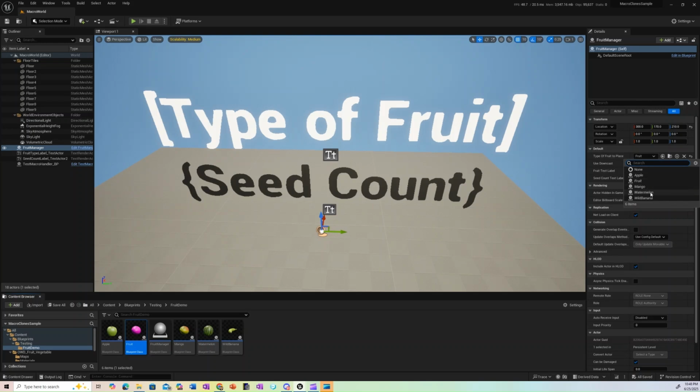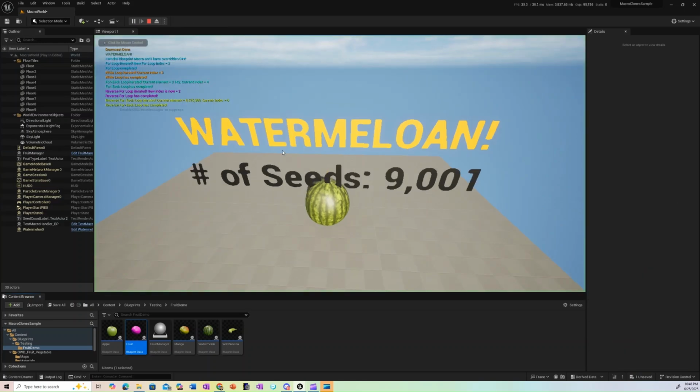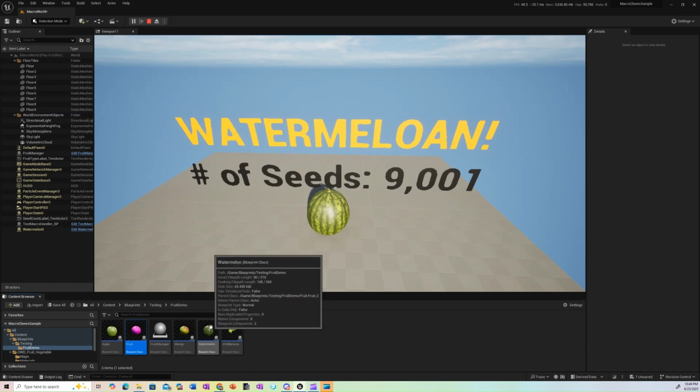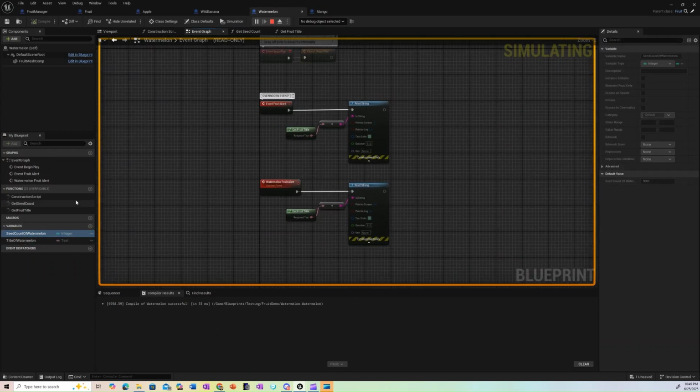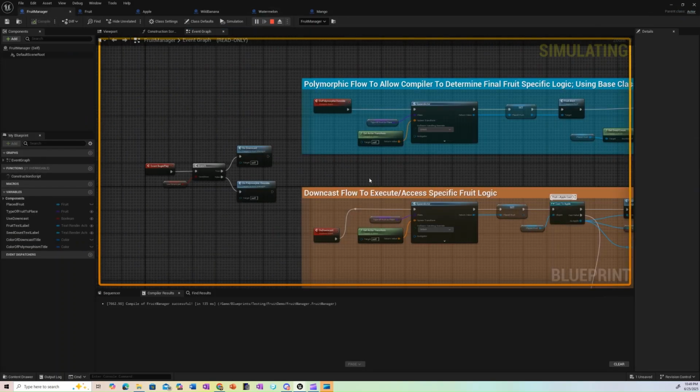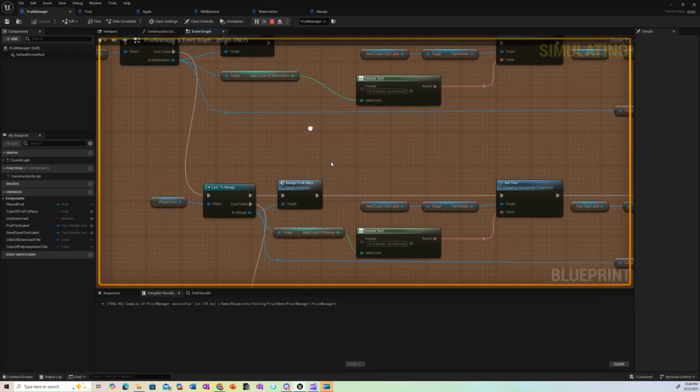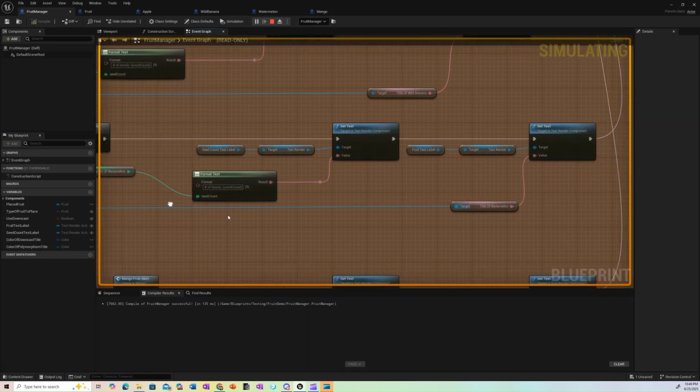Here we just have the basic parent fruit with 0 seeds, default values, nothing too fancy there. But now say I switch to watermelon. Then I hit play. As you can see, it basically uses our explicit downcast into watermelon to access the variable seeds on it as well as its title. If I go into watermelon here, you can see it's using the title and the seed count variables, and that's what it's spitting back out. If we go into the fruit manager here, you can see it's just getting the seed count and watermelon title.